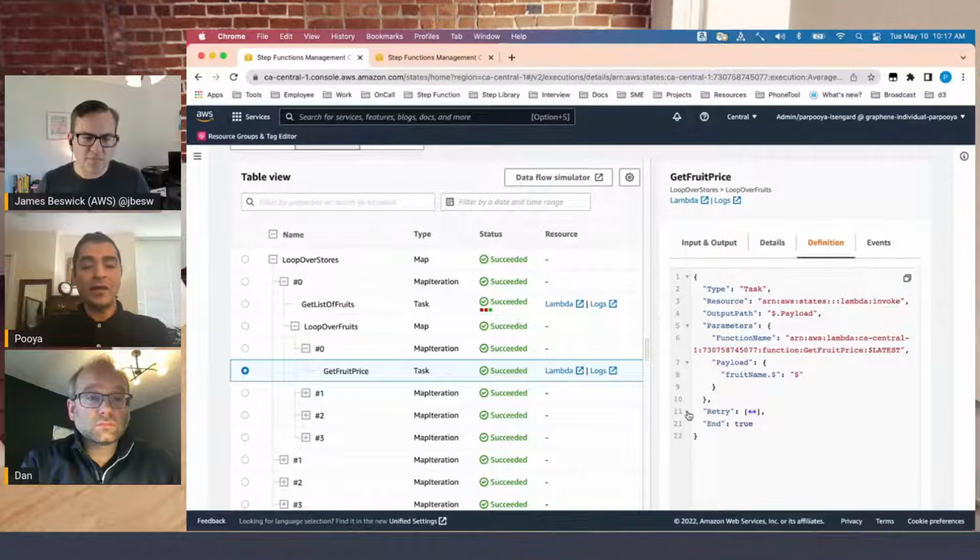For example, you have a Lambda function and your retry is not working. So you want to see what is your definition here, how you can improve it. So you see it right away.